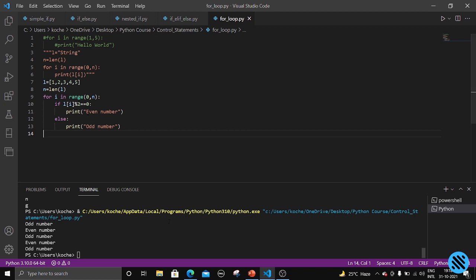And similarly it follows the same pattern. i equal to 2. Now what is the value at i equal to 2? The value is 3. What is 3 mod 2? That is nothing but divide 3 by 2. You will be getting 1 as remainder. So it will check the condition whether it is equal to 0. It is not equal to 0. It is equal to 1, right? So this statement will not be executed. This statement will be executed, that it is an odd number. So this is how you use the for loop, that is, for repeating similar statements.